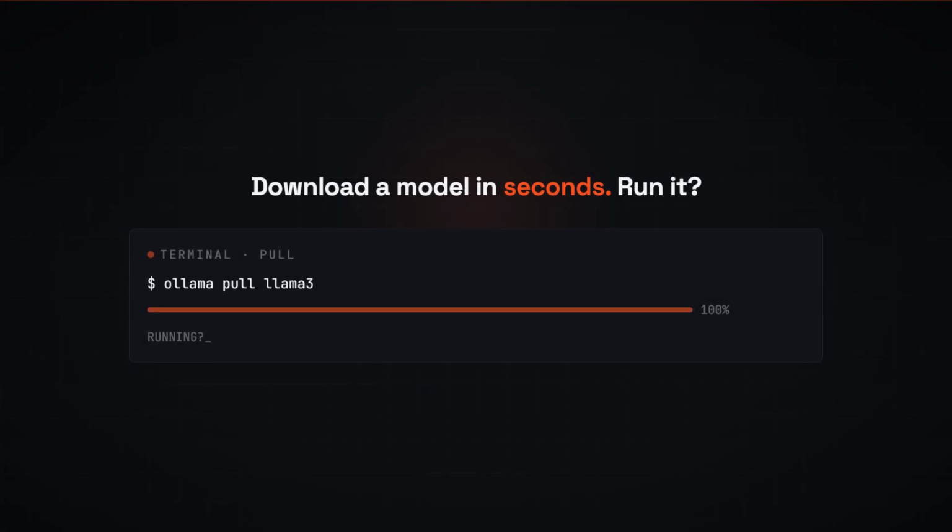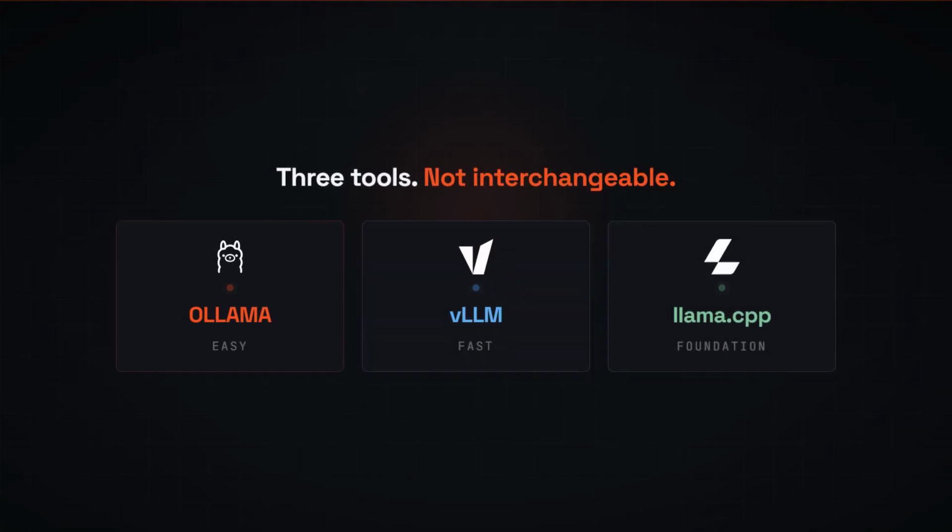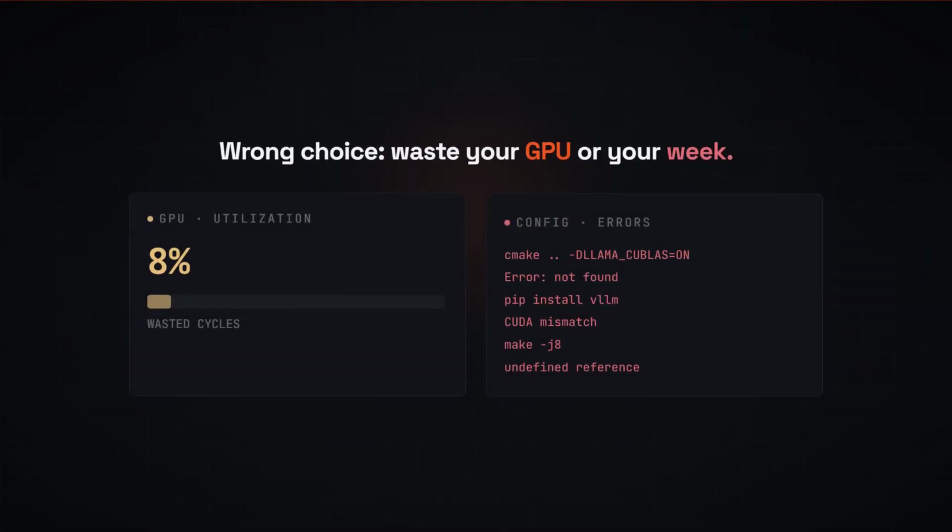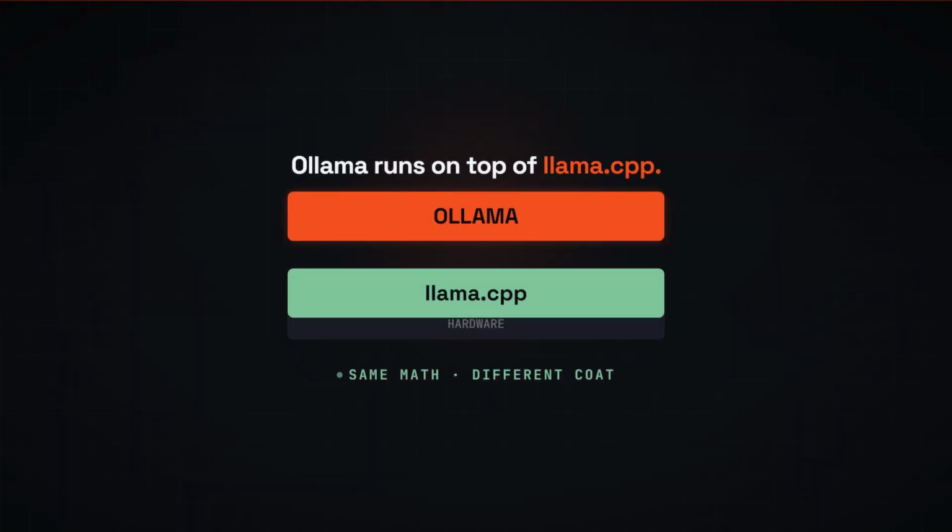You can download an open model in seconds. Running it, that's where most people stall. Three tools dominate the space: Ollama, vLLM and llama.cpp. They sound interchangeable. They are not. Pick the wrong one and you either waste your GPU or you waste a week fighting config files. And here's the part nobody tells you up front.